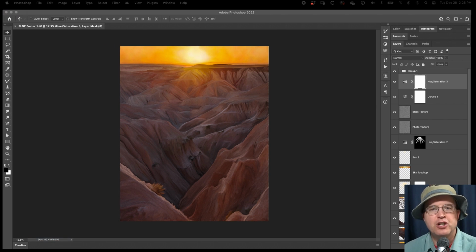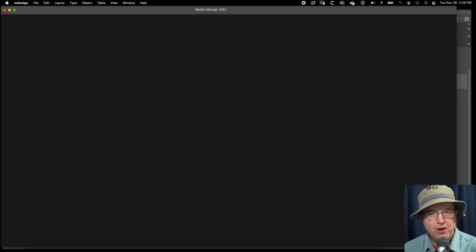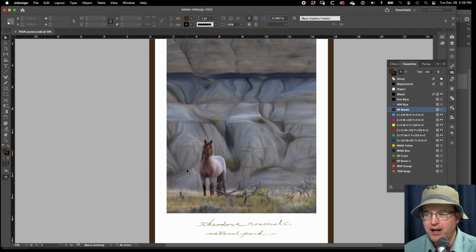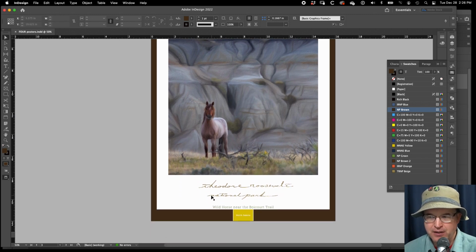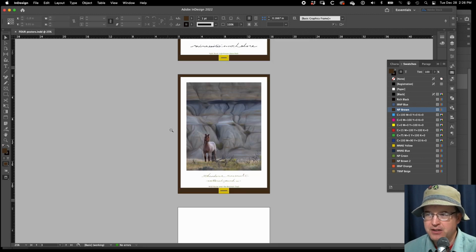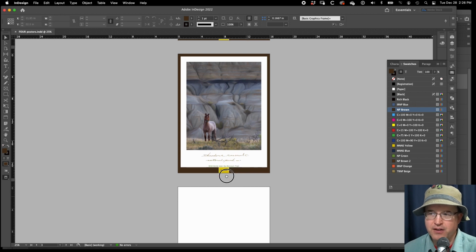All right, now let's go ahead and jump over to my four posters file, and let's make this a final poster. Now, I don't have the final item that says Badlands. I certainly have the item that says National Park, so I'll be able to pick that up. But as you can see, this is my final poster design for the Theodore Roosevelt National Park.